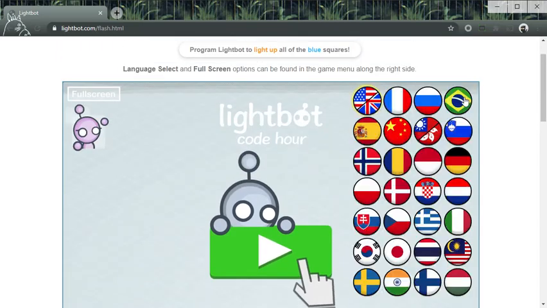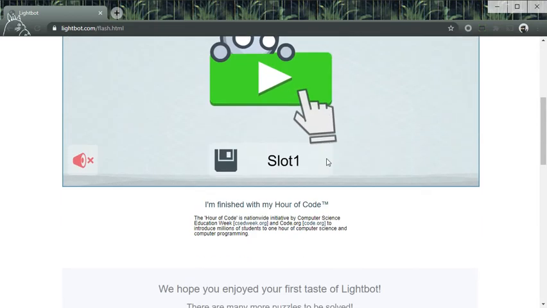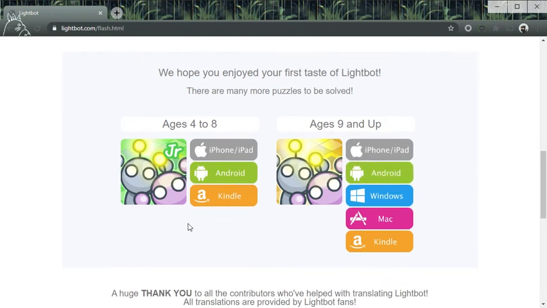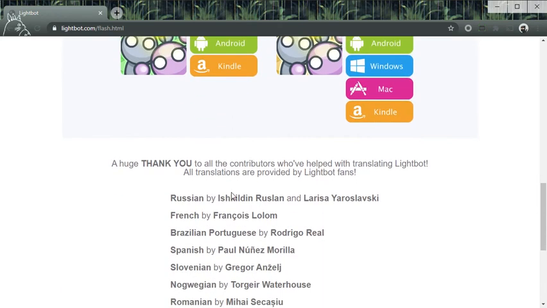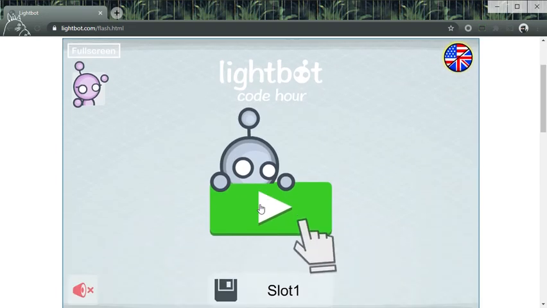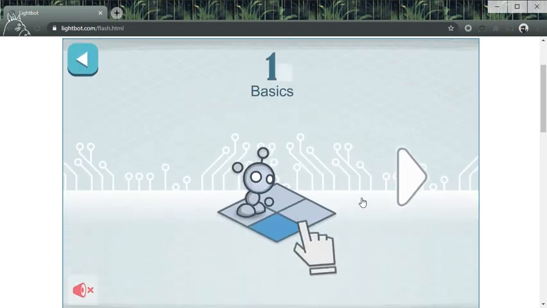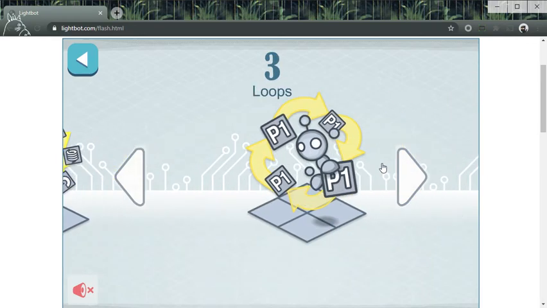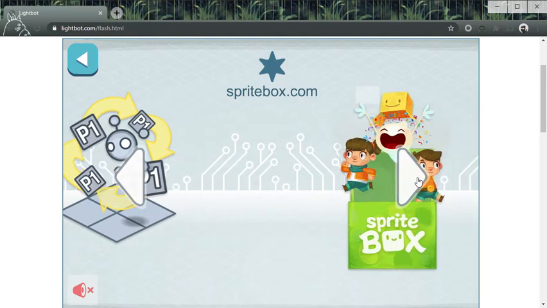So we've got multiple languages up here. We've got the iPad version. You've got Android. You can get it installed. And they've got a free version called the Hour of Code Edition, which is basically the same as what we've got here in the online version. And it teaches procedures and loops, and that's pretty much all I ever use it for.